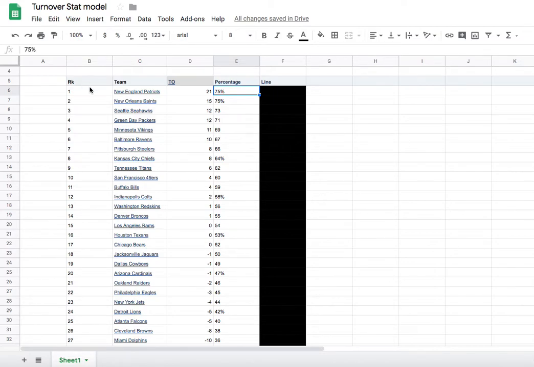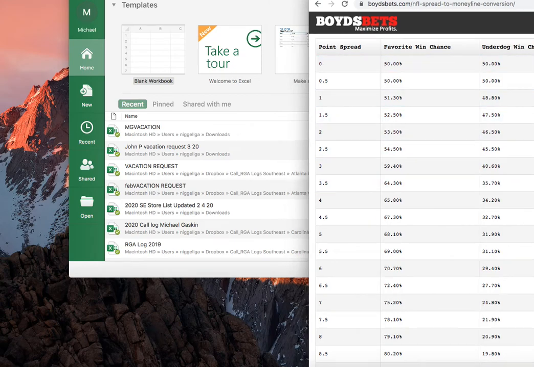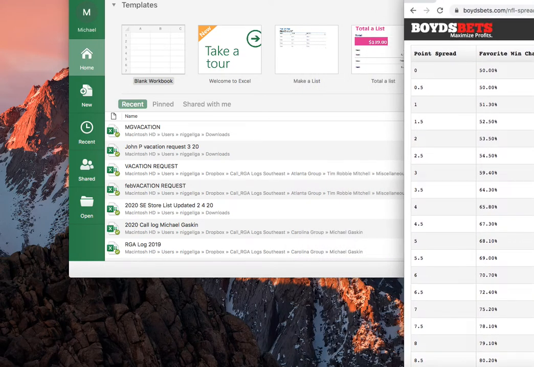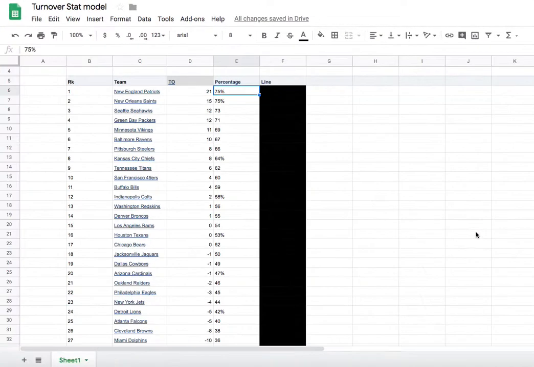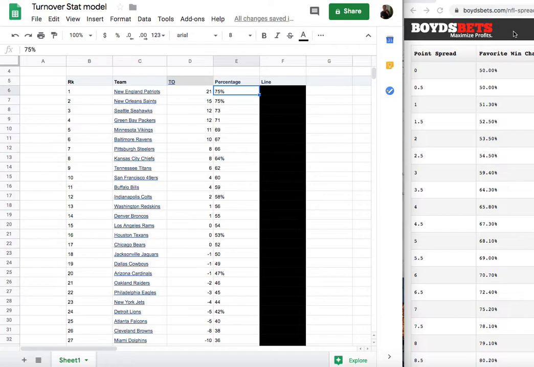Dadgummit. Sorry about that, guys. Whoops. Okay. So let's pull this back up. My bad. Okay, now we can see this here. So we look at New England as 75, right? So we go over here and find 75, and what do we see? 7. So New England would be minus 7.